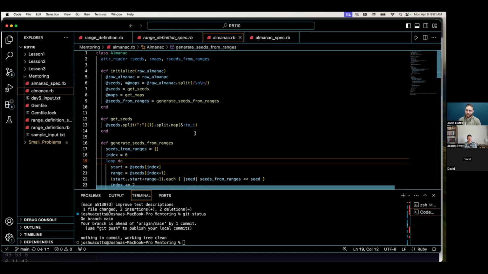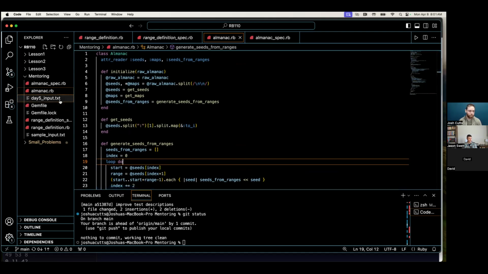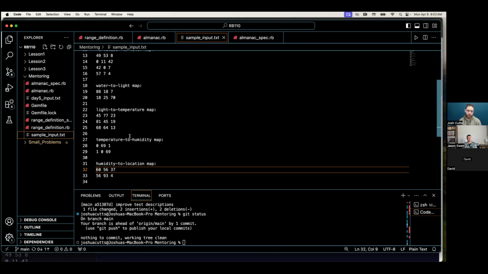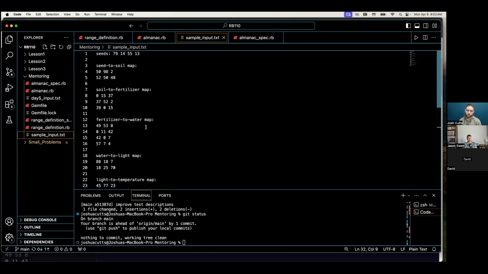Because, okay, can you take us to sample input.txt? Okay, is this an almanac or is it something else? Hmm. You know, I think that this is not the almanac, because it includes the seeds. I think the almanac would probably be just the seed to soil map onwards. Oh, interesting. Okay.